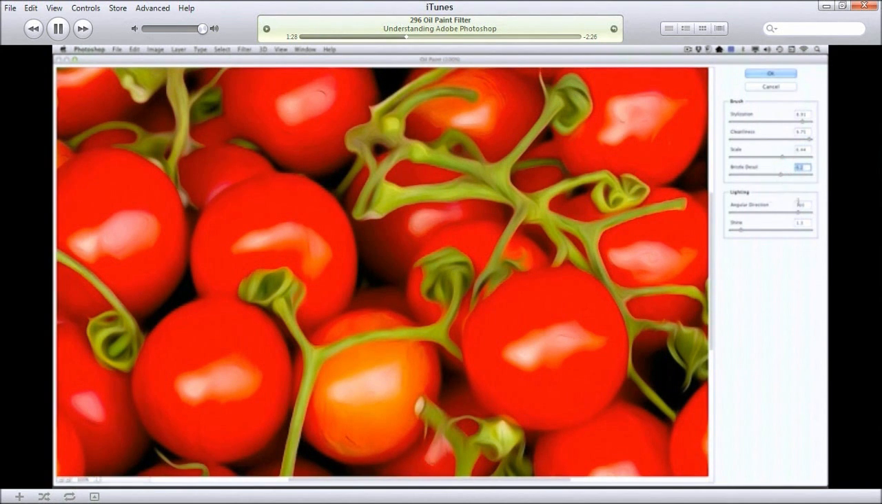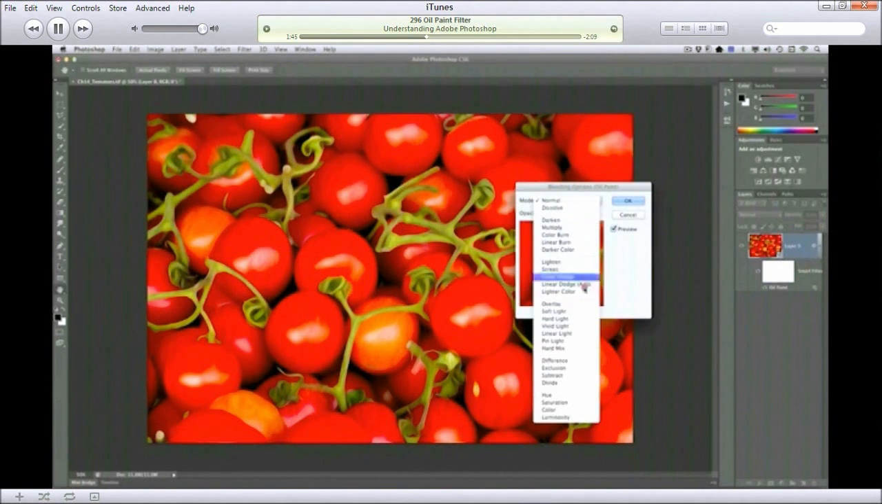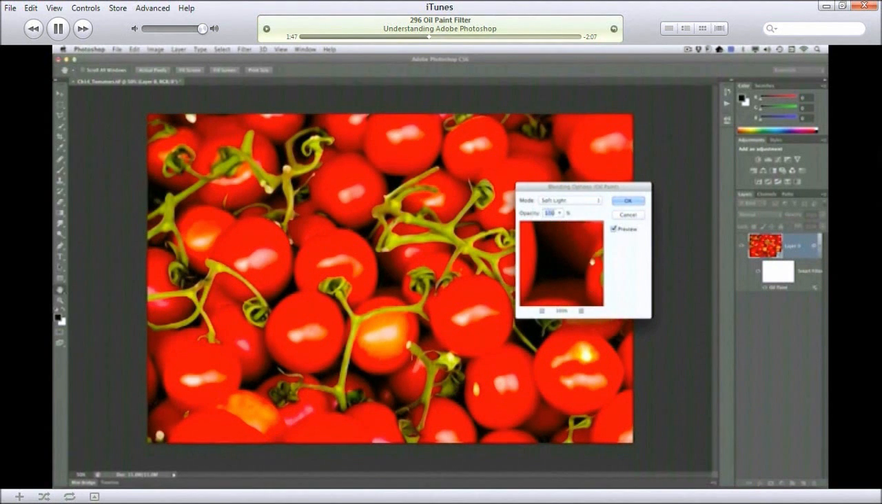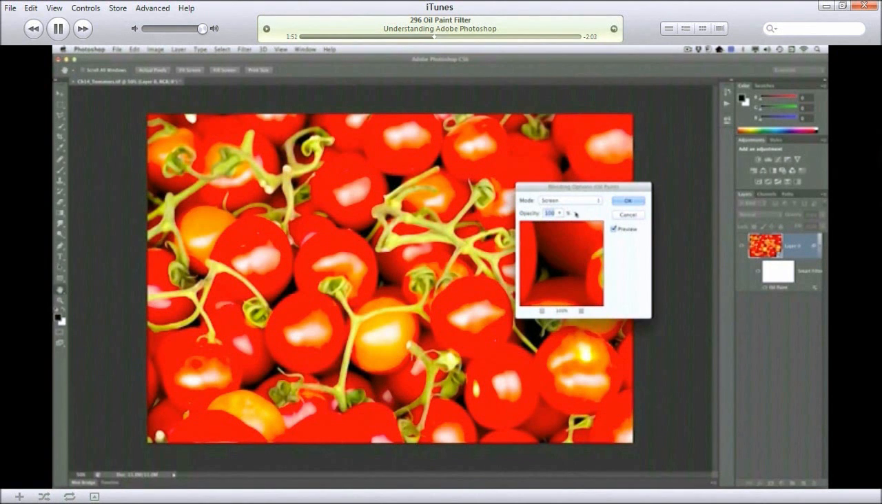Bump down the detail a little bit and play with the lighting. Want to work with those highlights on the fruit, and I'll bump the shine up. That looks good. I'll click OK. And remember, since it's a smart filter, I can always double click and blend that back a little bit, or use any of the modes that I have to mix them.